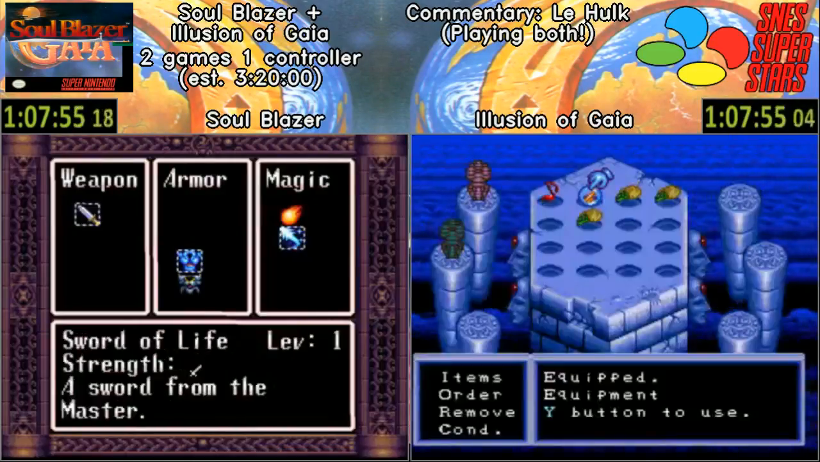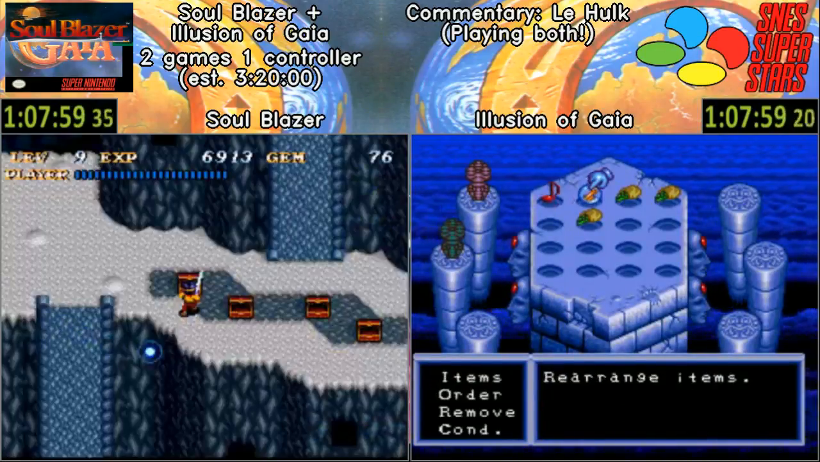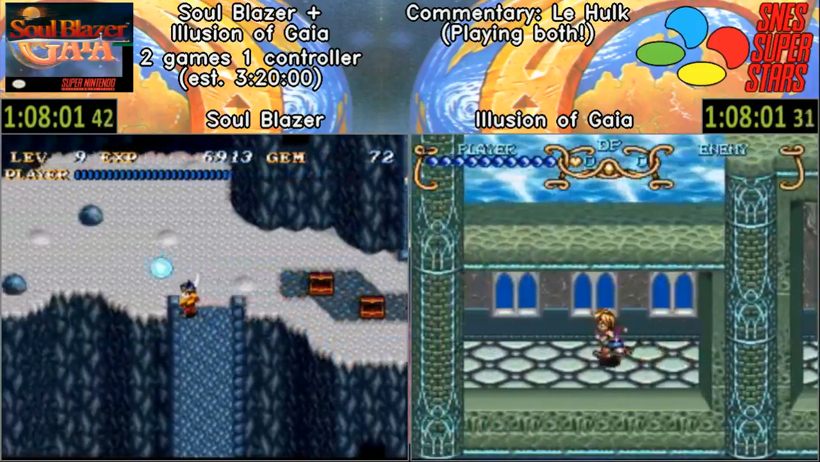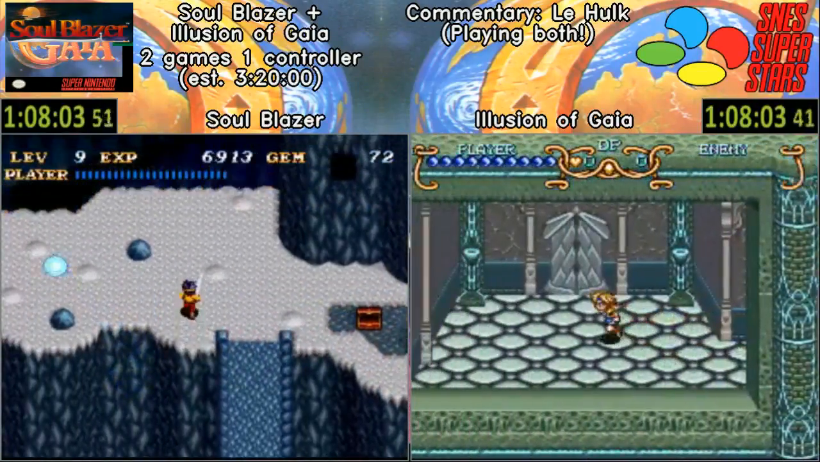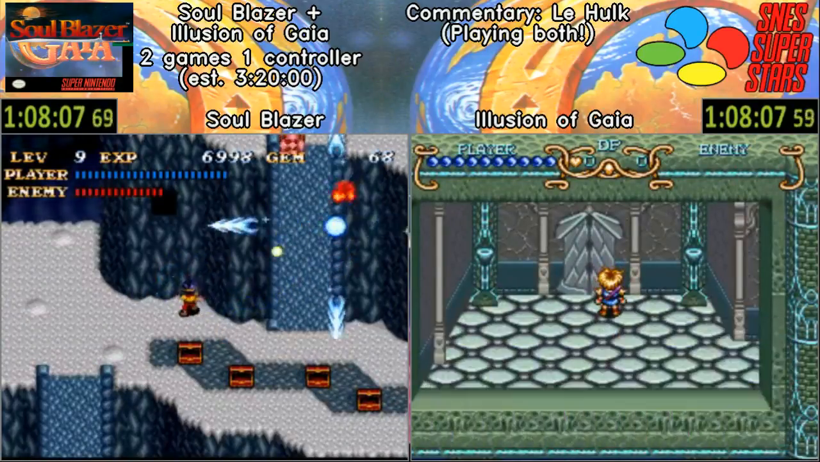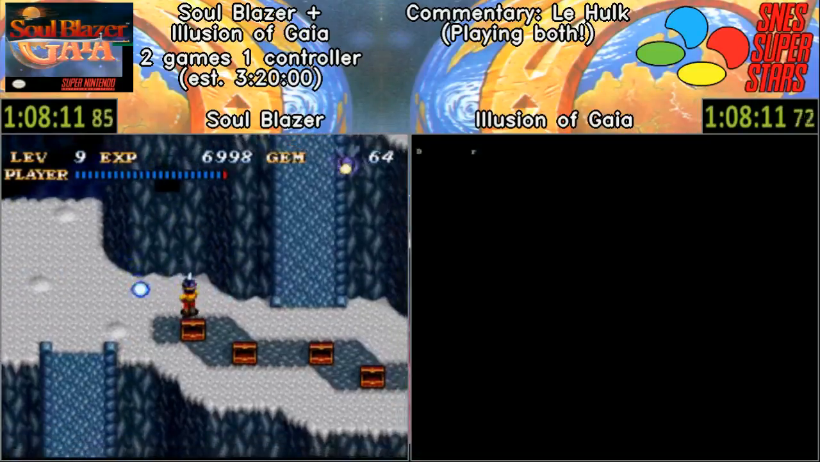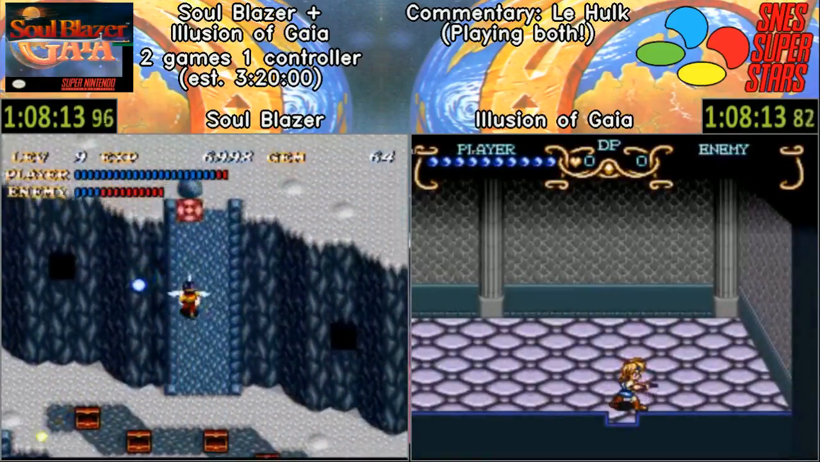Magic armor. That destroys... No, that doesn't destroy my items. That kind of sucks. I'm gonna have to use a lot of... There's no keyhole, really? Here it is. Don't waste all my magic in Soul Blazer. That sucks.